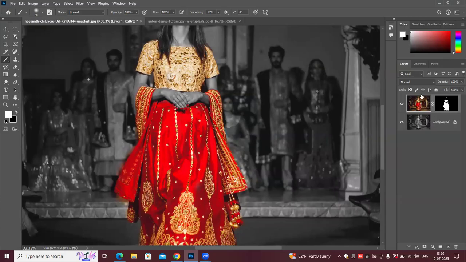Oops, why is it not happening? Because I'm on my layer, I'm not on masking. Okay, so that's why it's not happening.